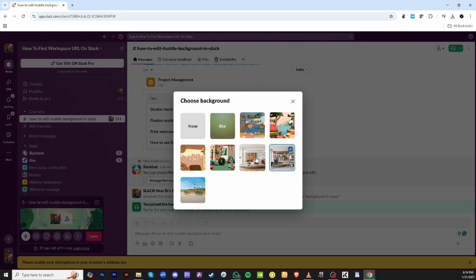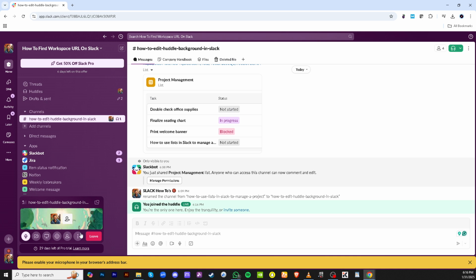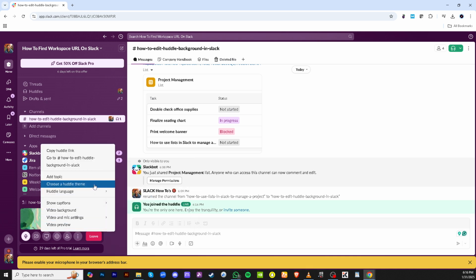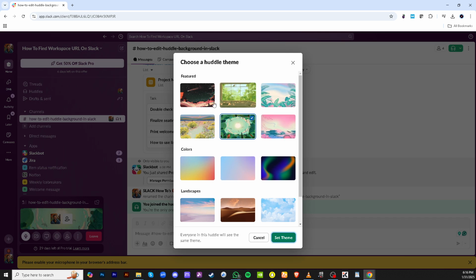If you wish to go a step further and apply a specific theme, you can again click the three dots icon to explore more options. This time select Choose a Huddle theme. Similar to choosing a video background, selecting a theme allows for even more personalization. Once you've decided on a theme, don't forget to click on Set Theme to finalize your selection.